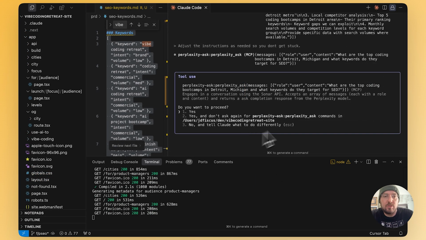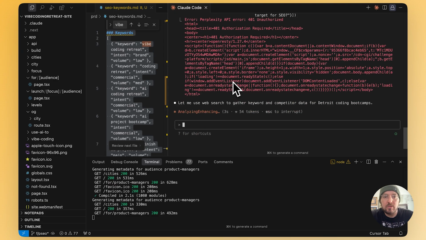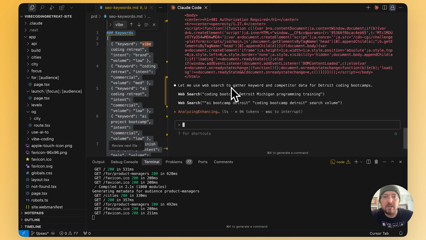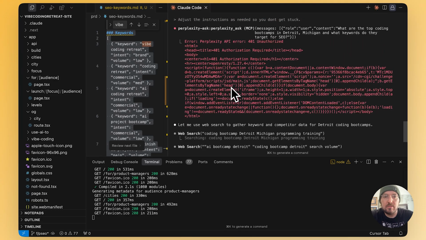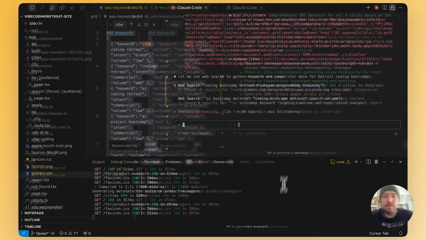All right, after some turmoil, I keep running into an issue where it's getting stuck on Perplexity. So what I am going to try and do is tell it to adjust itself. Cool. Now we're getting unauthorized. Looks like I might need to update my API keys.